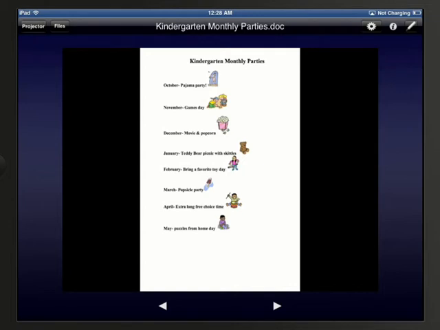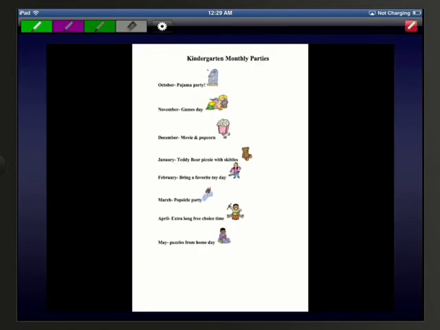There are some basic tools you can use to annotate on your displayed document. Tap the pen icon in the upper right corner. The icon turns red when it's selected. Across the top from left to right, we then see a pen tool, two highlight tools, and an erase tool.